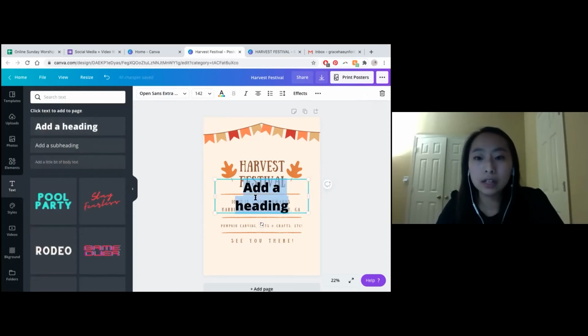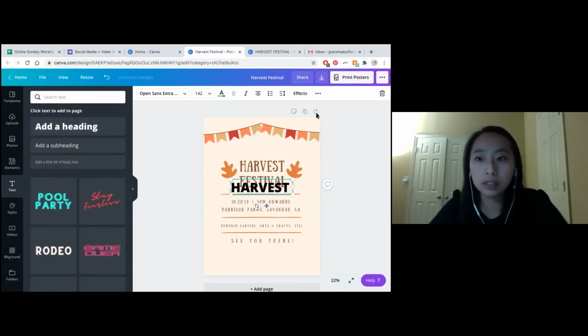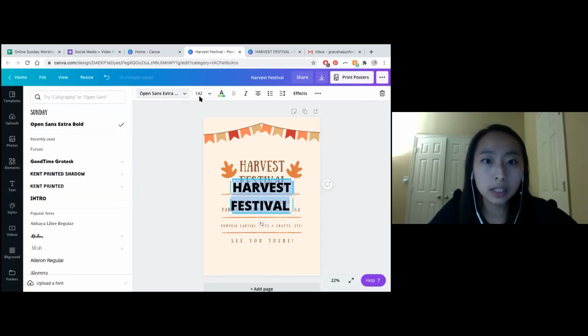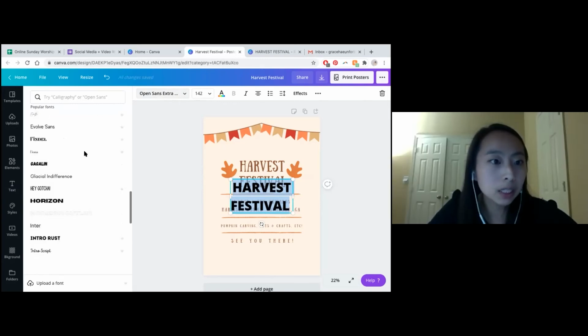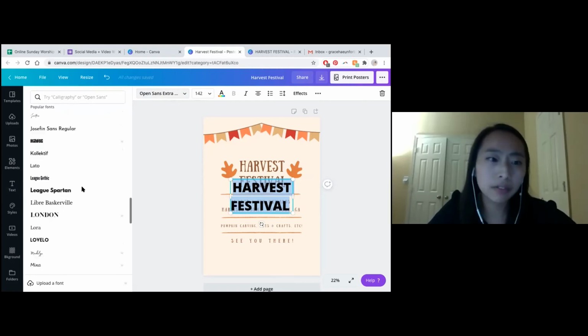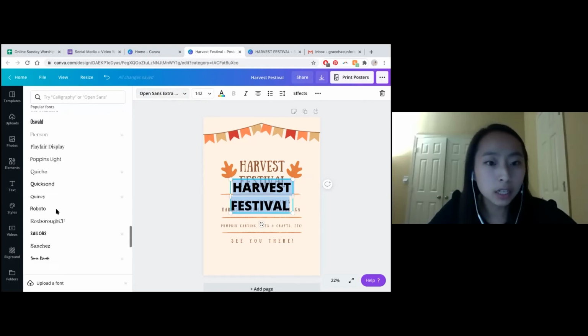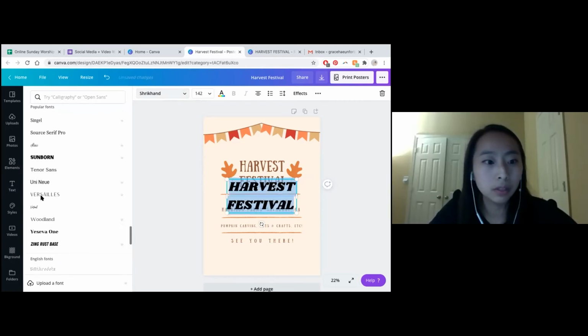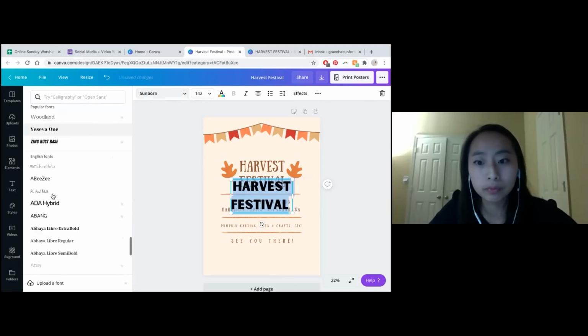So text, let's say we want to put Harvest Festival. With the text, you have to highlight it. And then when you click here, it allows you to choose from so many fonts. I think half of them might be pro, but there's a lot of good fonts for you to choose from. And with the text, you can increase the size right here.